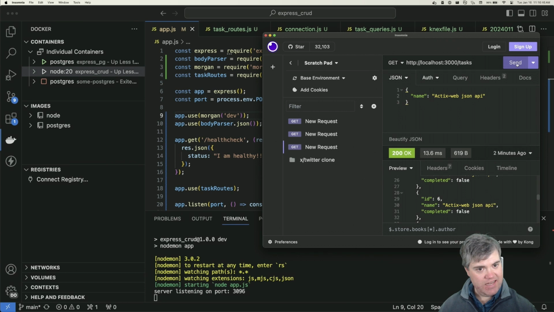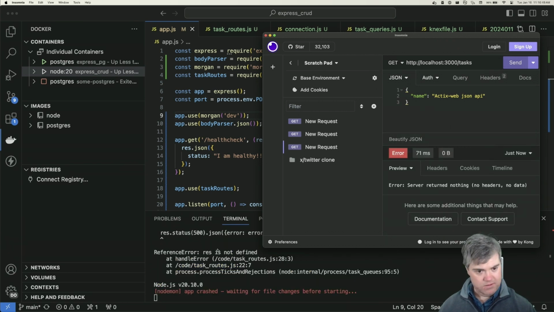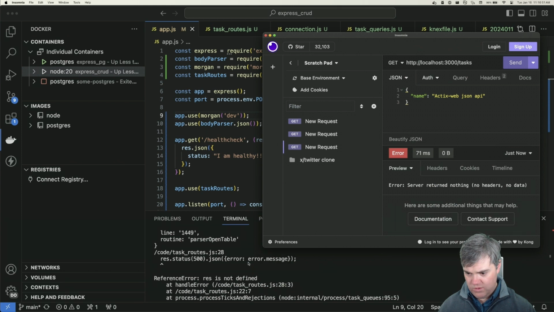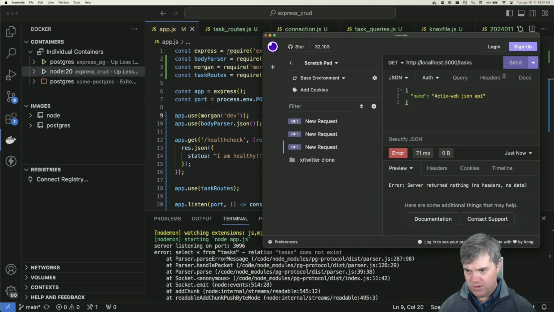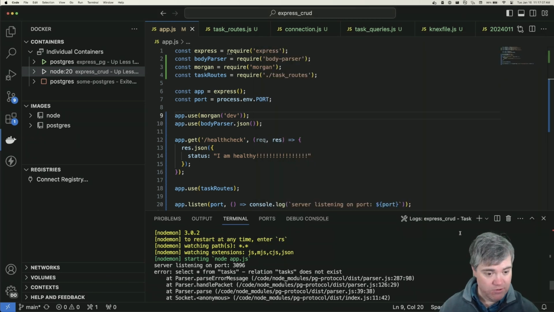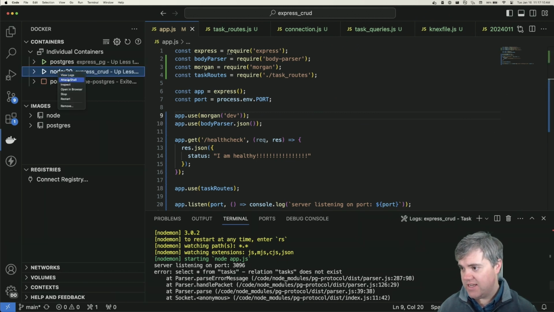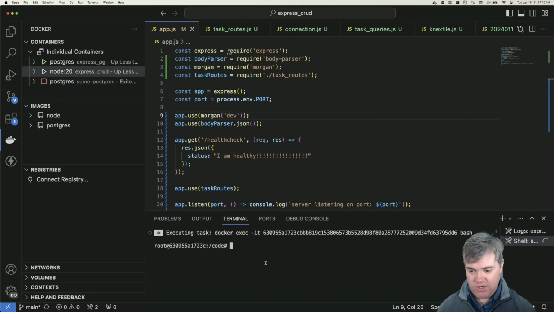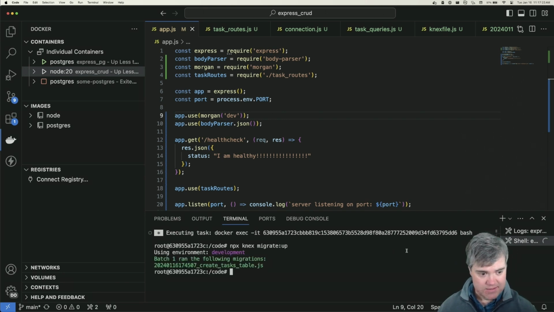And I want to hit send on this. And what happened? Why are you upset? Select star from tasks, relation task. Oh yeah, look at this. Relation task doesn't exist. So we need to rerun the migrations. So we need to reconnect a shell to here, and we do an npx npx connects migrate up. It recreates that.